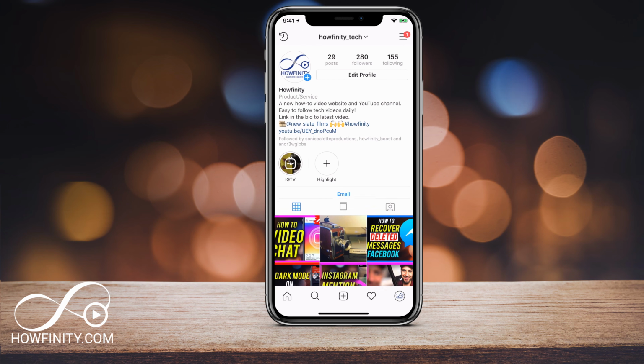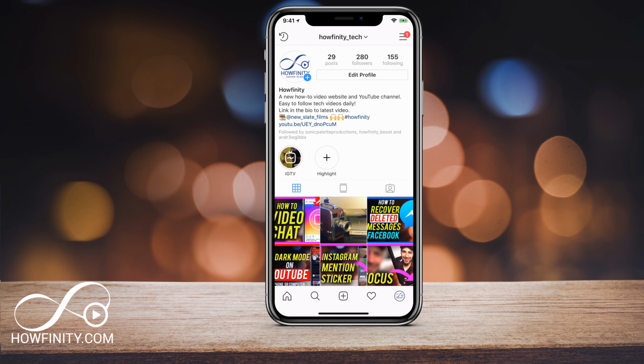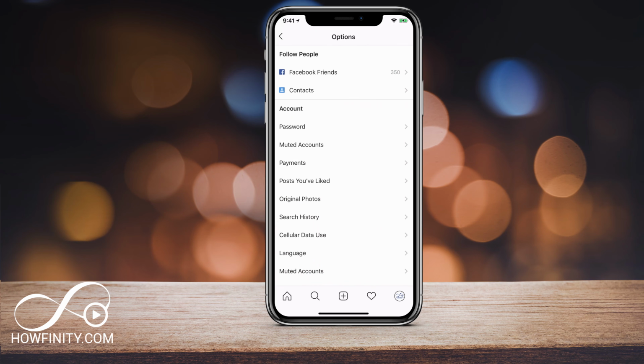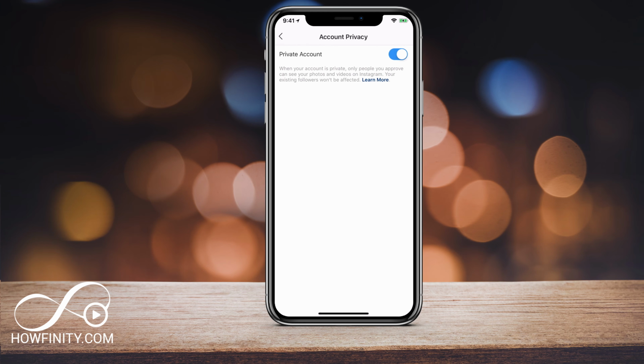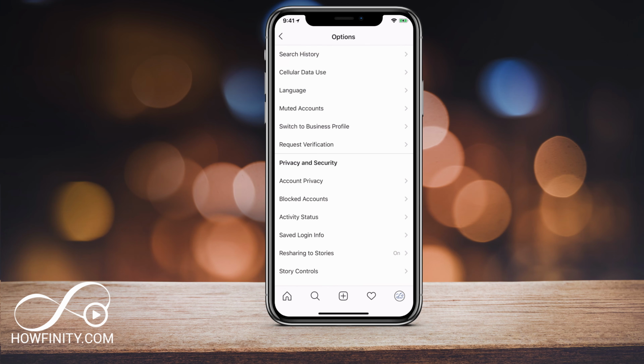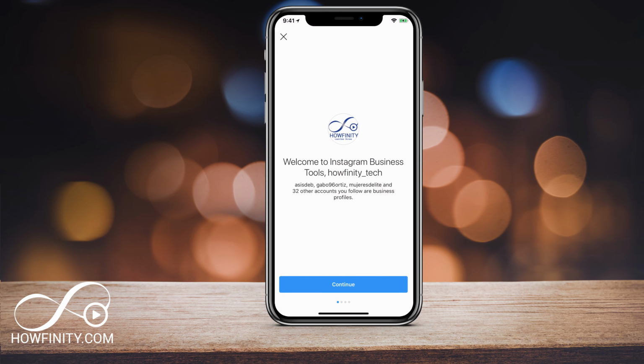Basically, I just turned the business account into a personal account, and then again, the three lines, the settings option, and then the account privacy turned to private. So it's one extra step to turn it private. I'm gonna turn it back here into non-private, and then I can go back here and switch back to a business profile and go through these steps.